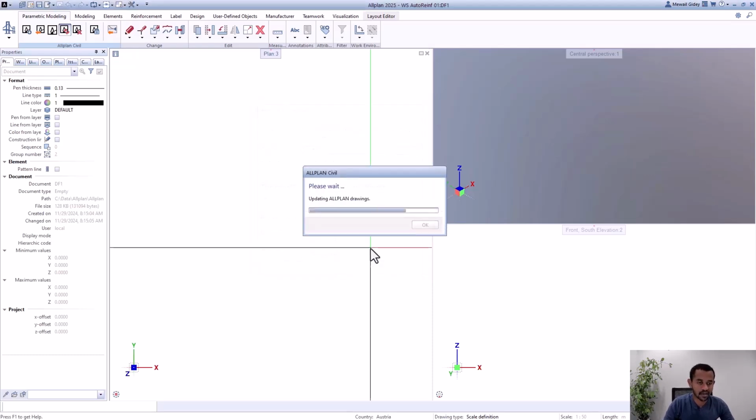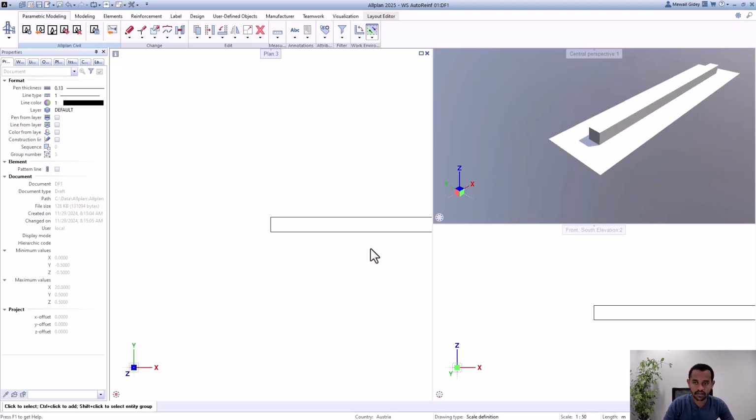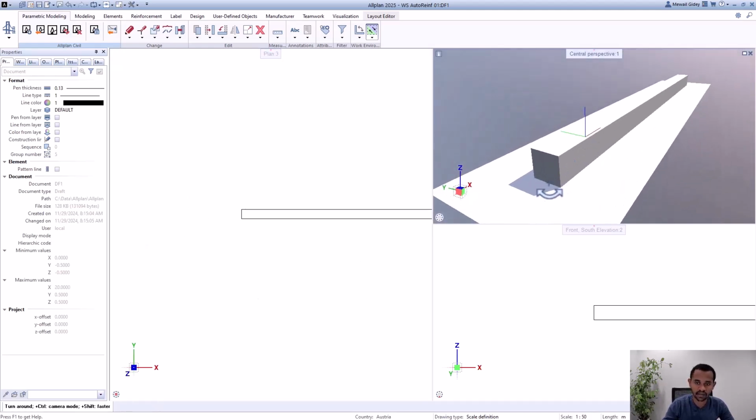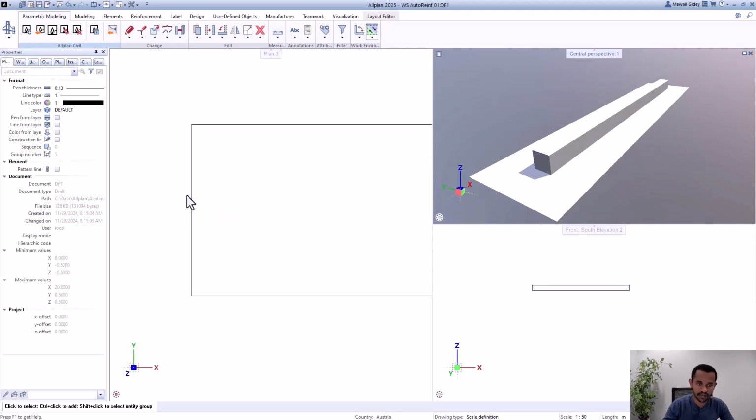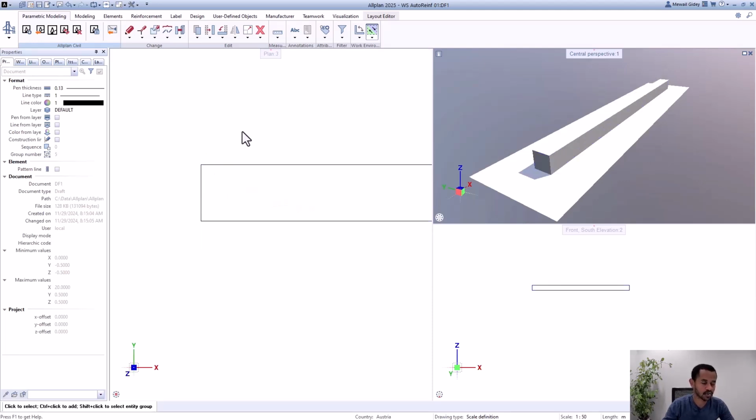Then once I import my project, we could see that we have the girder or the structure here imported to ALLPLAN. There is nothing really special about it. I just wanted to show you how the import works. Quite simple.